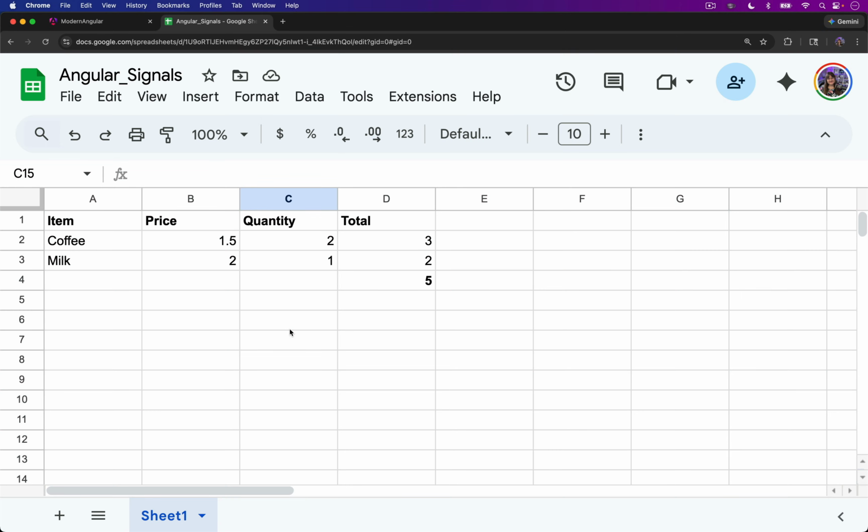Just to make this a little clearer, think about this spreadsheet as your shopping cart. We have a list of items, a price for the items, a quantity, and then we have the total, which is basically the price times quantity. For the total, we depend on cells B2 and C2 to calculate the total for the coffee item. Same thing for the milk. We have the price, which is 2, the quantity, which is 1, and the total is the price times the quantity.